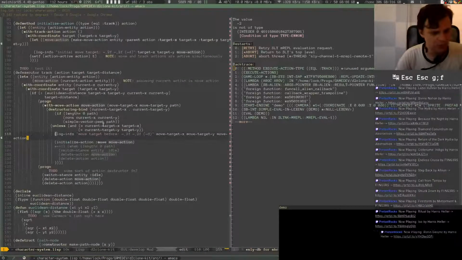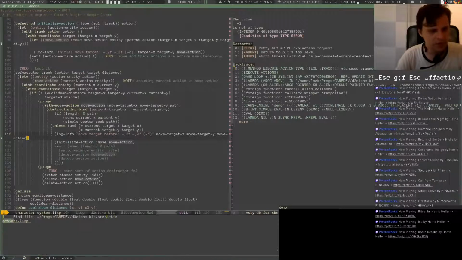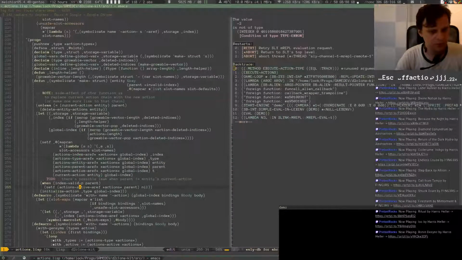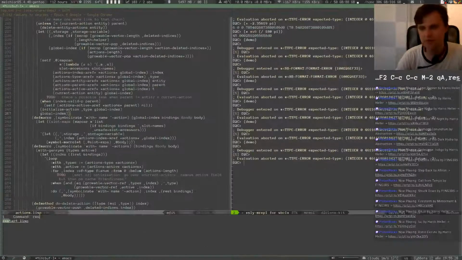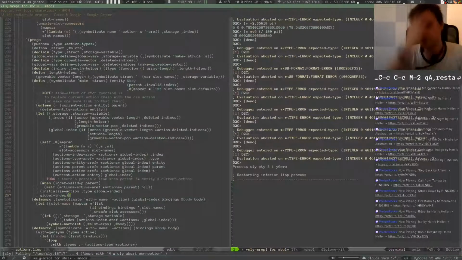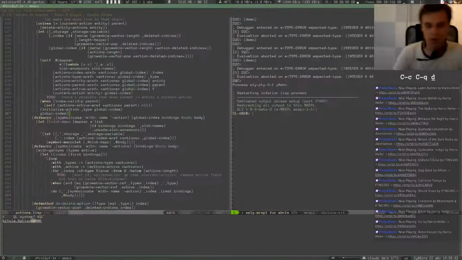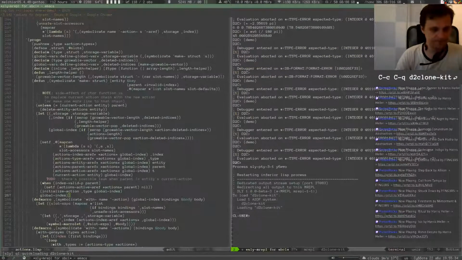Actually, yeah. I think I should make it return. Where was I? I should make it return the global index. And right now it returns what initialize action returns. And that's not very nice. Okay, so god damn it. So I'm gonna return the global index. And here we go. So that's a macro, which means I should restart the whole LISP image. Alright.